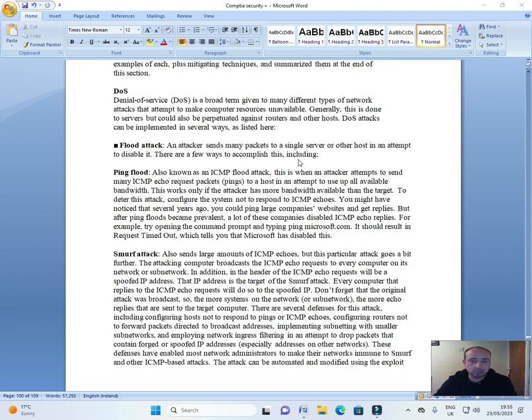There are a few ways to accomplish this, including ping flood, also known as an ICMP flood attack. This is when an attacker attempts to send many ICMP echo request pings to a host in an attempt to use up all available bandwidth. This works only if the attacker has more bandwidth available than the target. To deter this attack, configure the system not to respond to ICMP echoes.